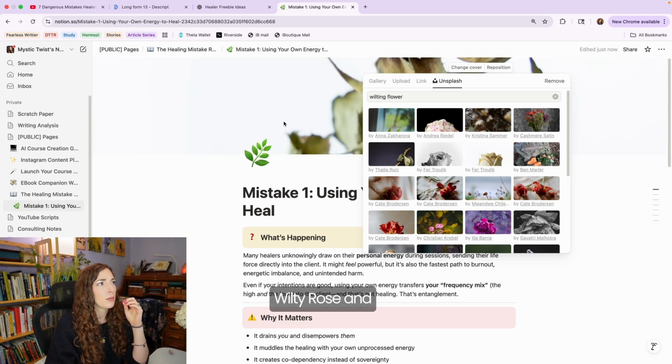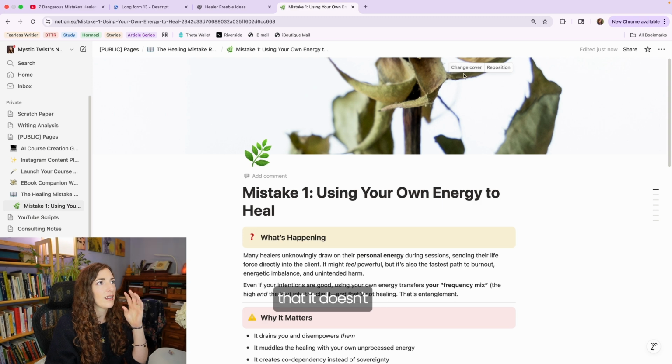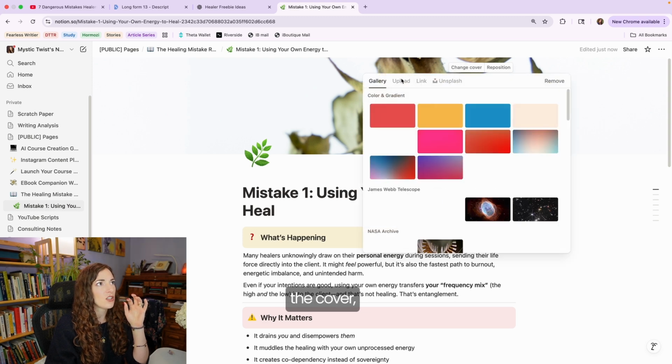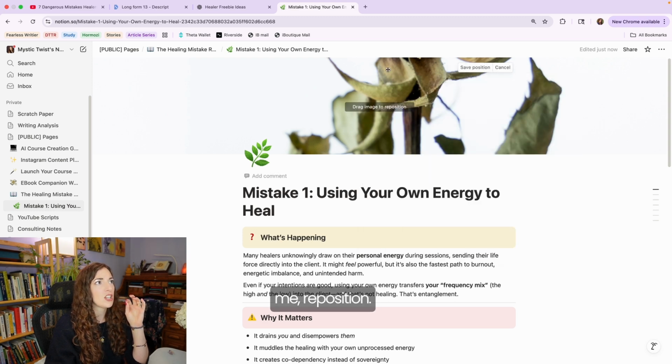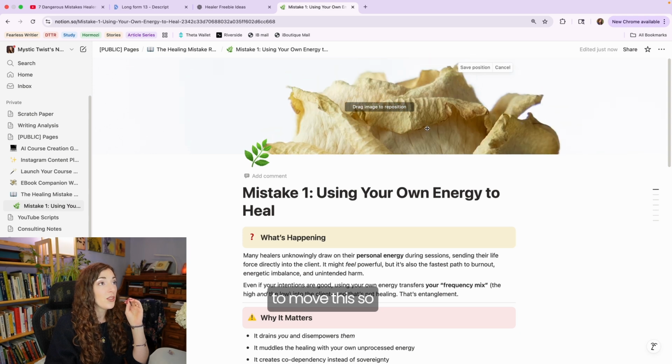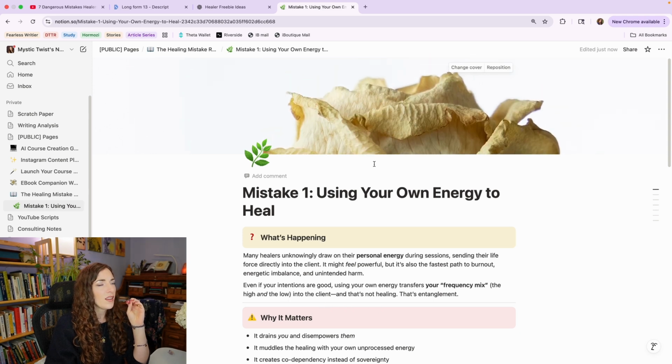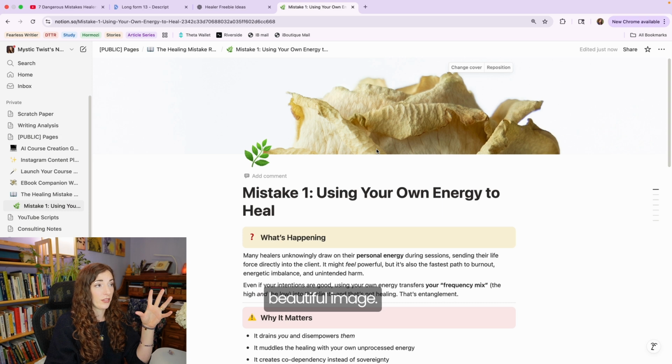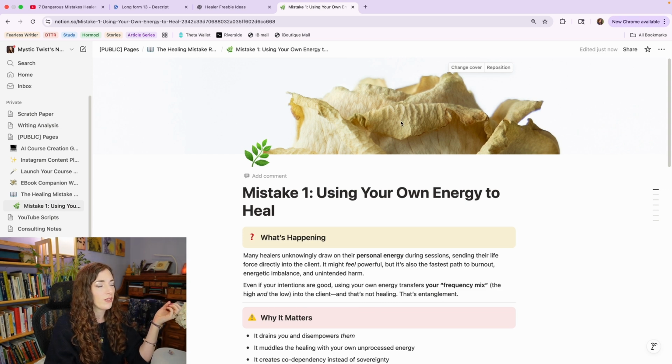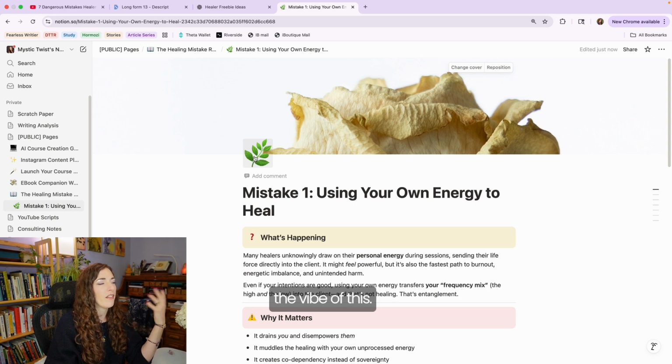So let's try this wilty rose, and you can see here that it doesn't quite fit right. So let's change the cover, or actually, excuse me, reposition. And we're going to move this so that it's really clear. So that is actually a really beautiful image. I love how detailed it is and how high resolution it is. This is why this feature is just so cool, and you don't even have to pay for the stock photo, which is great.